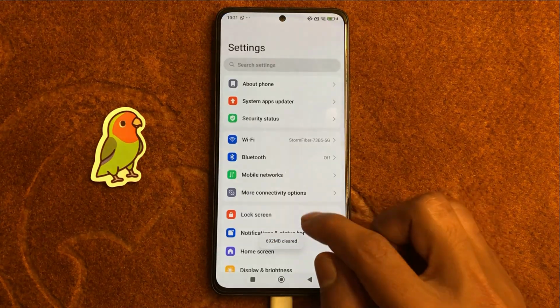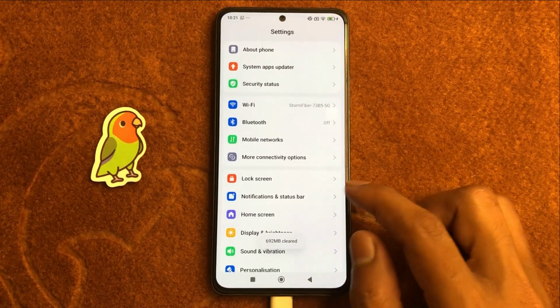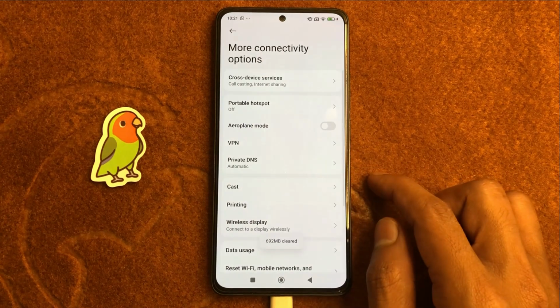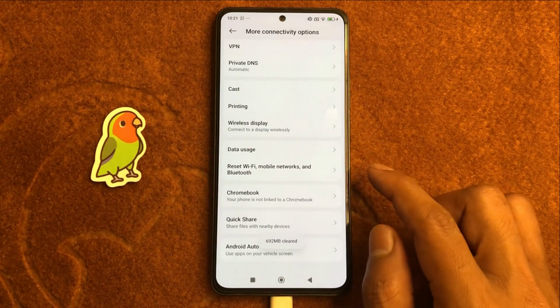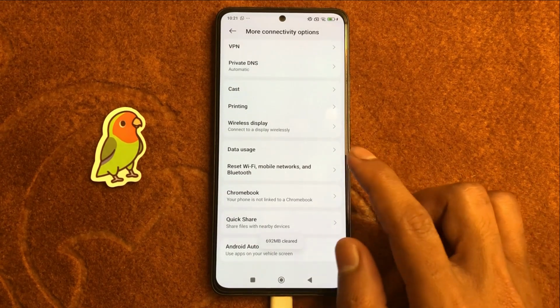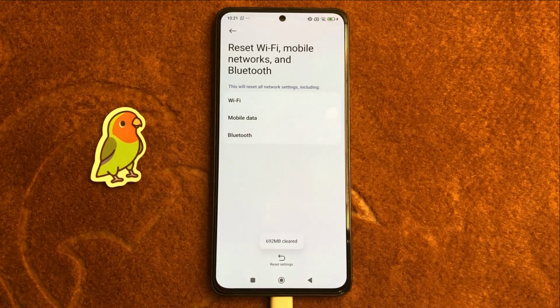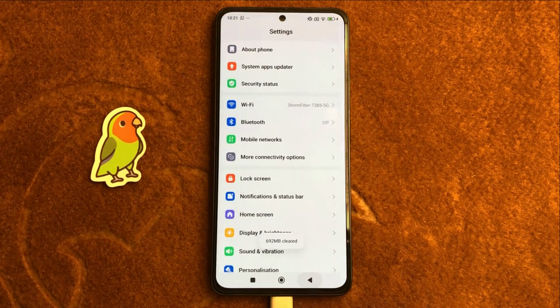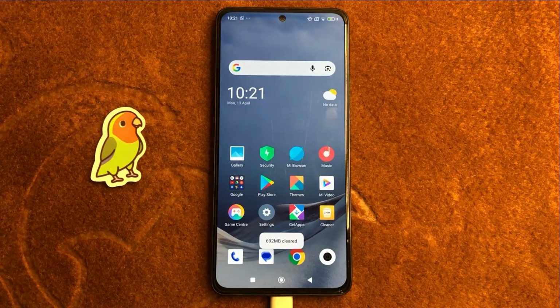Open settings. Scroll down, click on more connectivity options. Scroll down, click on reset Wi-Fi, mobile network and Bluetooth, and click on reset settings. After you click on reset settings, all network settings including Wi-Fi, mobile data and Bluetooth will be reset from your phone. This is how you can fix won't send text messages in Poco X8 Pro.